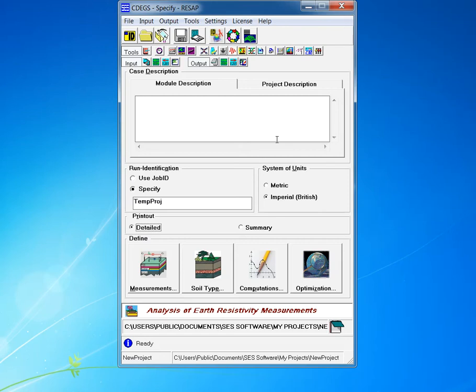And pretty much these are the things that you want to specify. You can also type a description for your project here. Project type, project name, and so on and so forth. This is going to show up on most of the reports that you're going to generate.